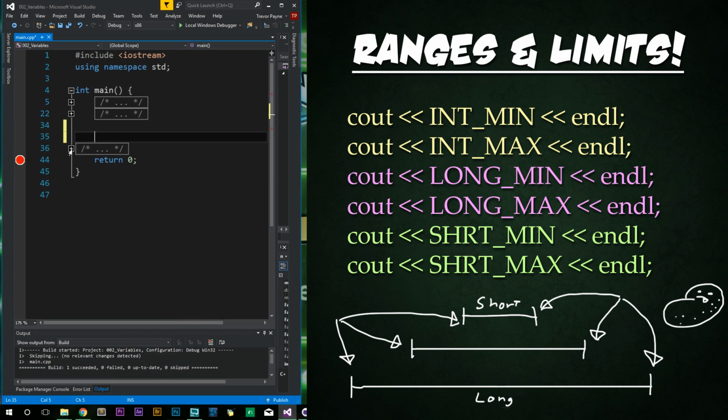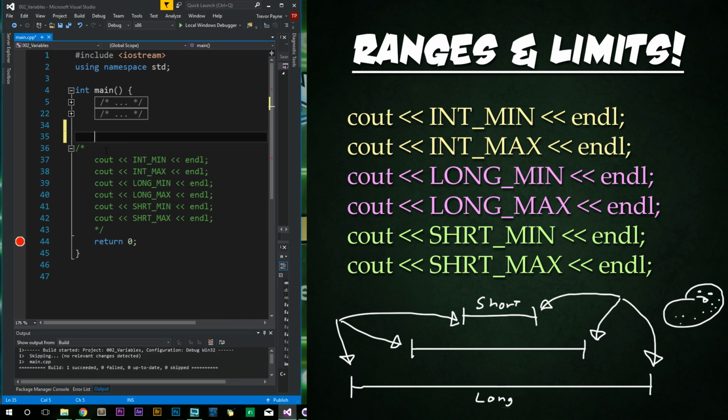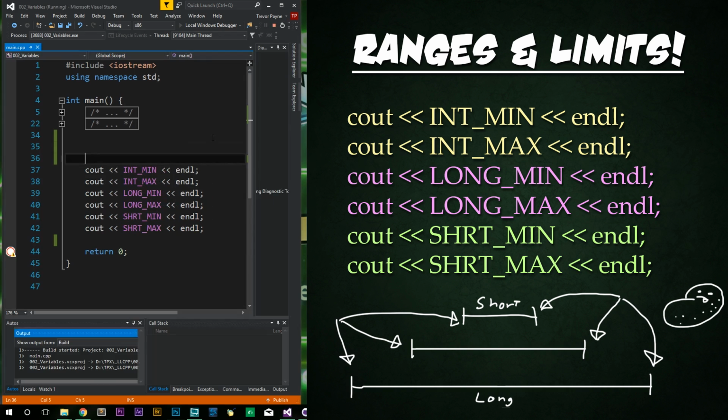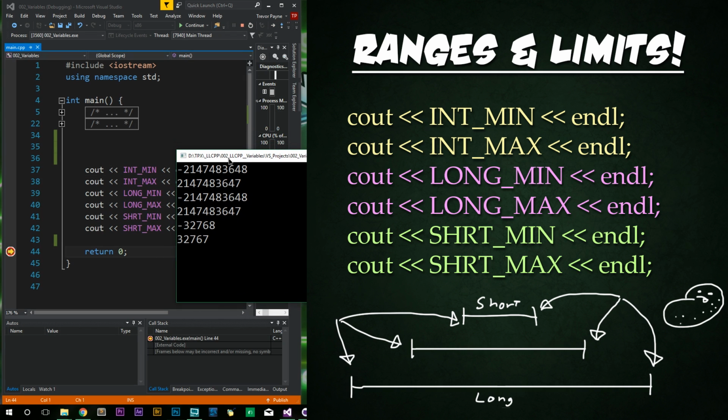Alright, so let's go into the ranges of integers. And we're going to do that by looking at this last bit of code that I had commented out right here. And these are calling the limit values of the macros in C++. So we have INT_MIN, INT_MAX, LONG_MIN, LONG_MAX, and these are the long versions of integers, and then SHRT_MIN and SHRT_MAX. Let's go ahead and run that code real quick by clicking the local Windows debugger button, and you'll see right here what the values are.